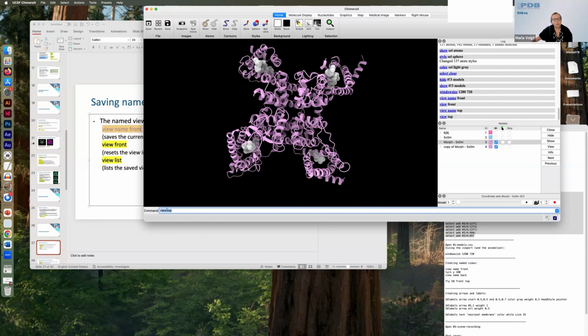So we have now two views. You always have to remember what you name these views. This is your decision. Sometimes you haven't worked in a session for a while and you don't remember what views are saved; you go to view, you type view and then list.